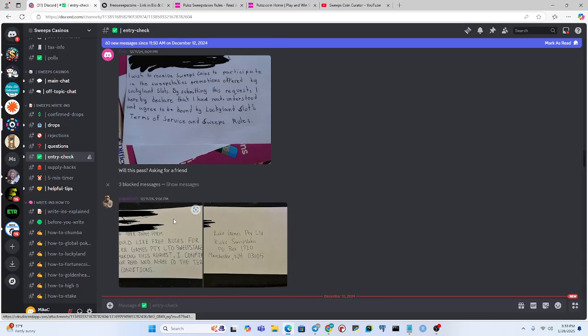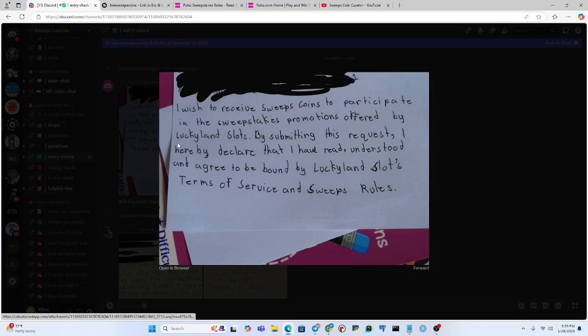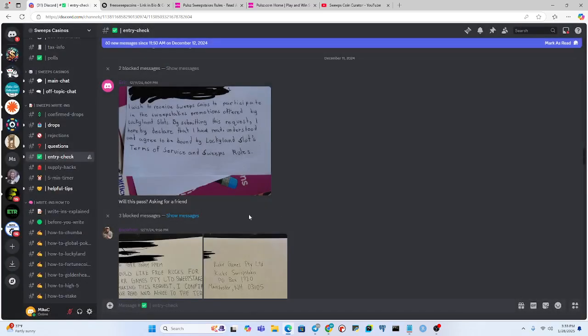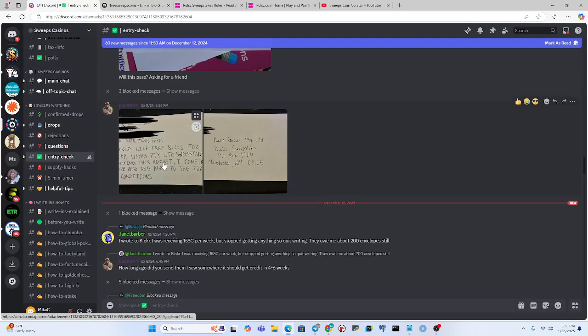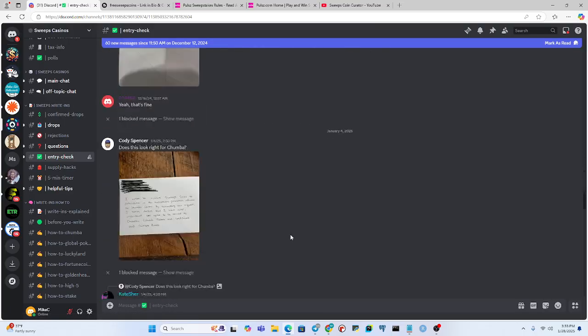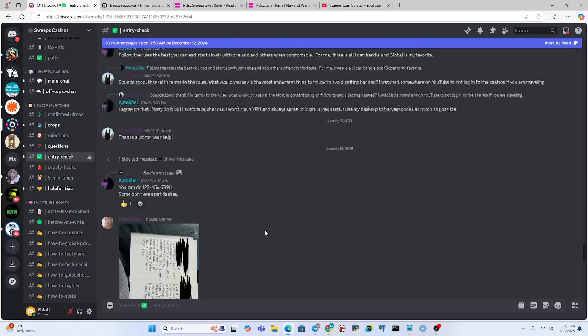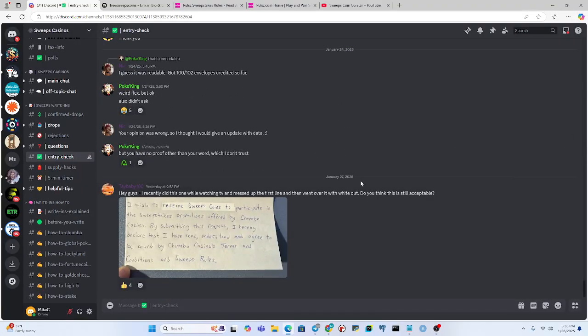Let's see here, an entry check section. And here's somebody who wrote, look here, Lucky Land. So you just black out your info, and then you post that, and then somebody will say, hey, is this good or bad? And that's a good resource. Again, this Discord has really valuable info, really good free info.